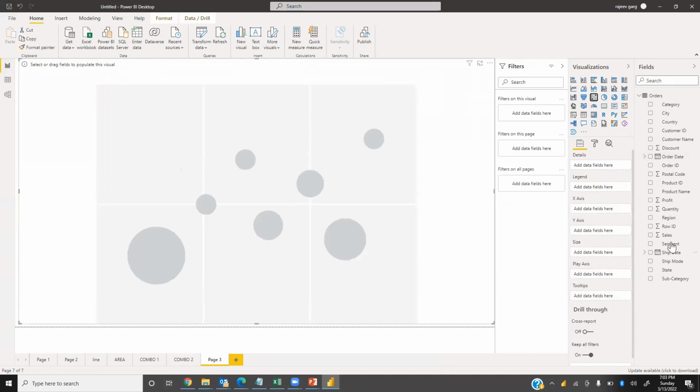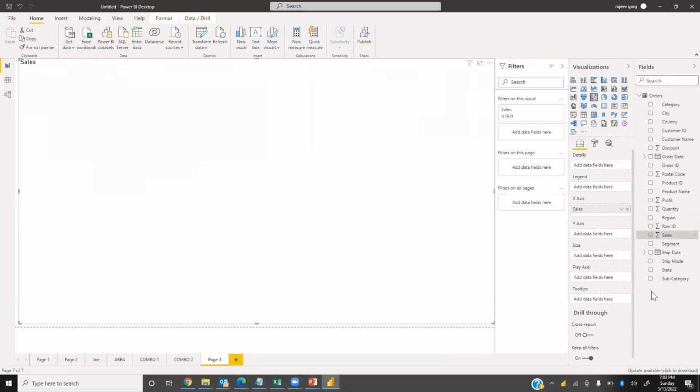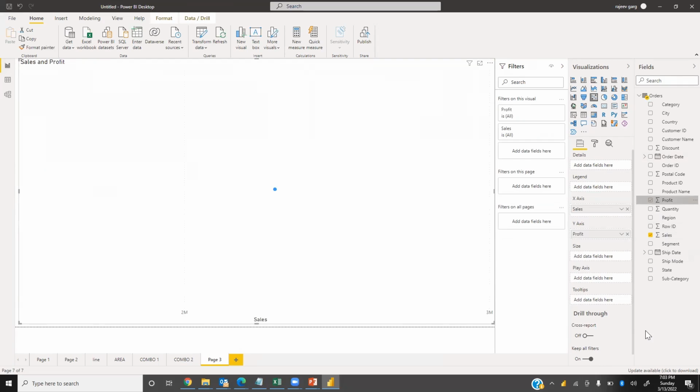Let me resize it. Let me take the sales and let me take the profit. I have simply clicked over here. So I'm getting the sales and the profit. So can anybody tell me what this bubble represents? What do you understand by this bubble? Total sales and total profit. Very good. It is representing the overall sales and the overall profit. Absolutely correct. Right.